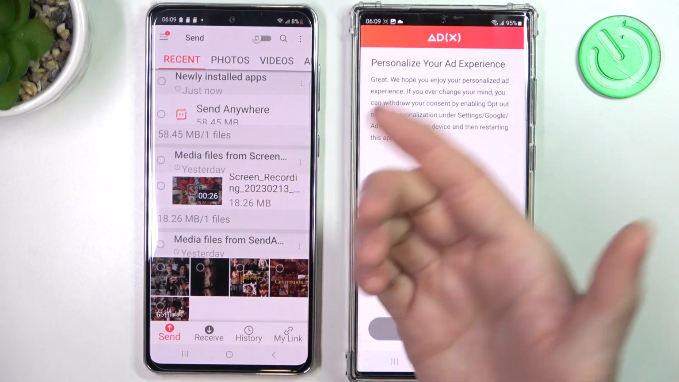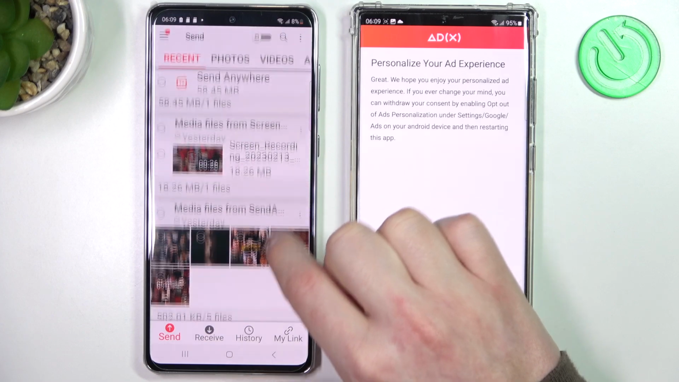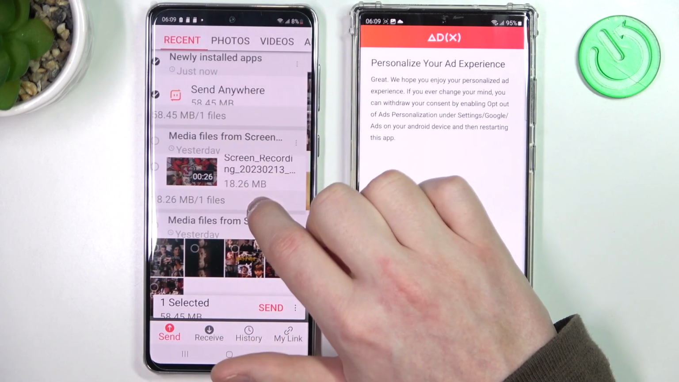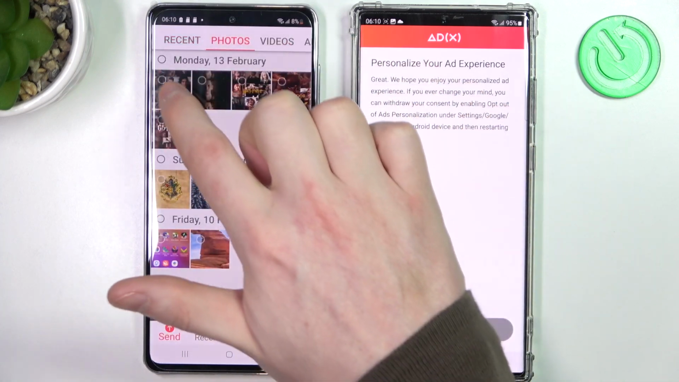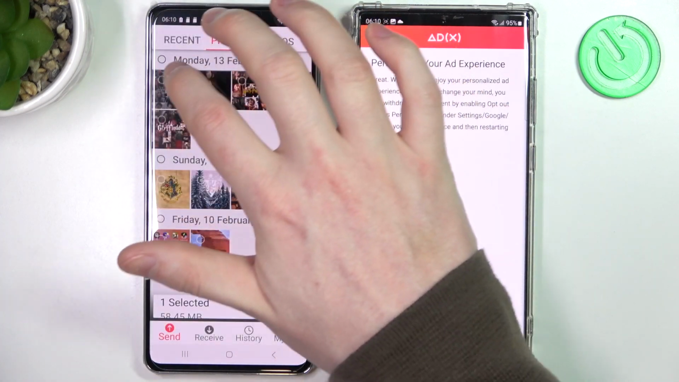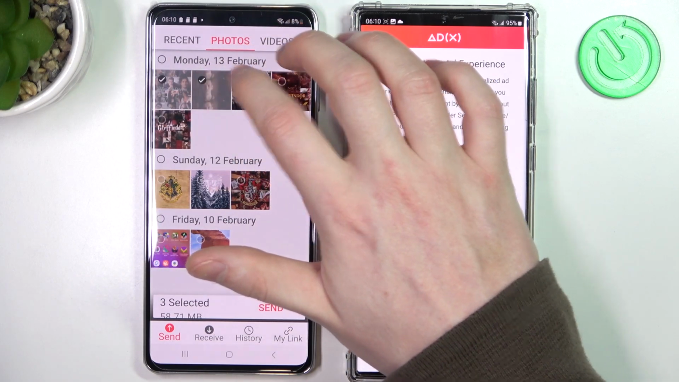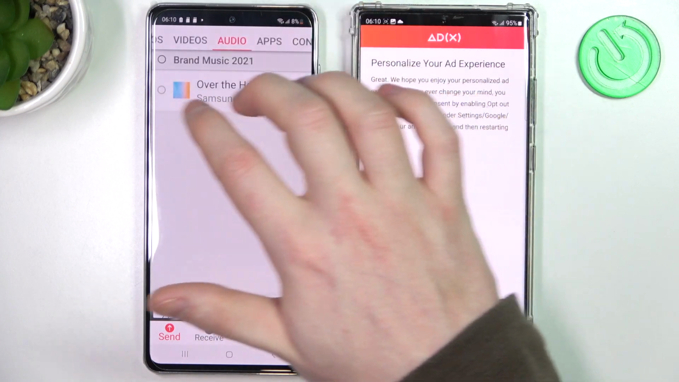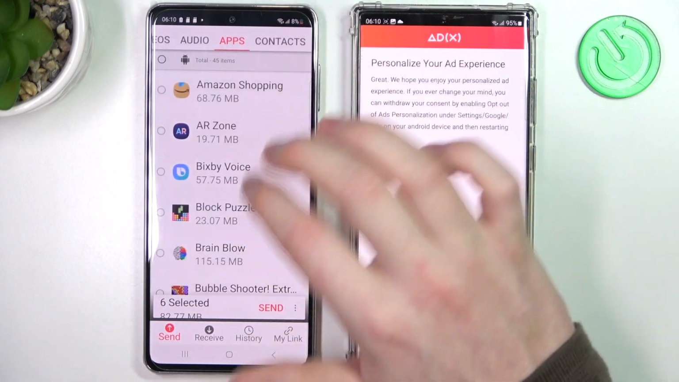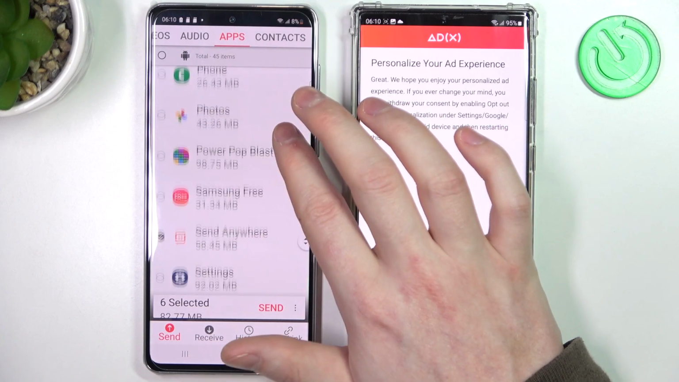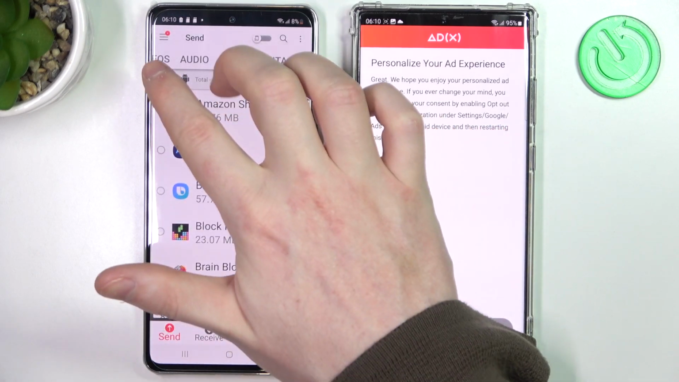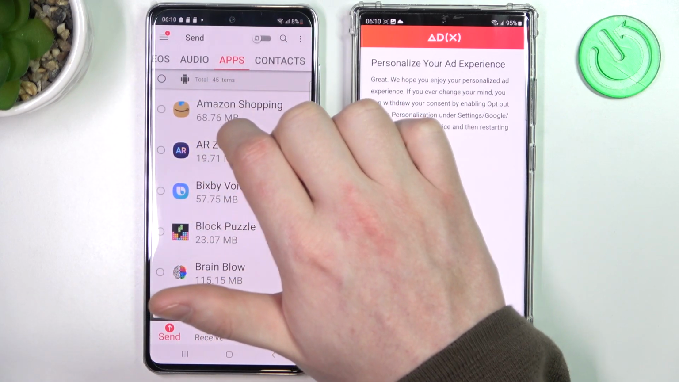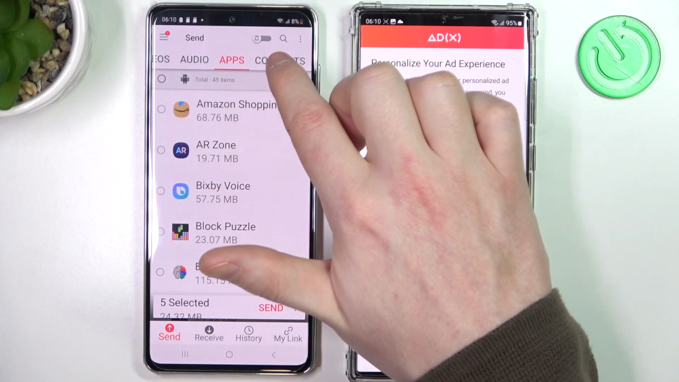Now select which files you want to send from your phone. Let's say we want to use this Send Anywhere app, and some photos like this one, and this one. There's also videos, audio clips, any kind of apps that are installed on this device. You can select them all if you want by pressing on this button right here. I'm gonna actually remove them because it will take a lot of time.